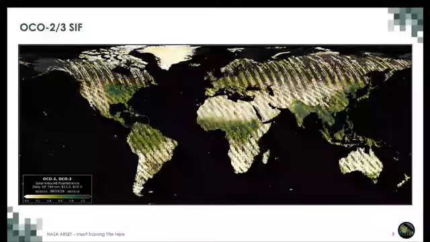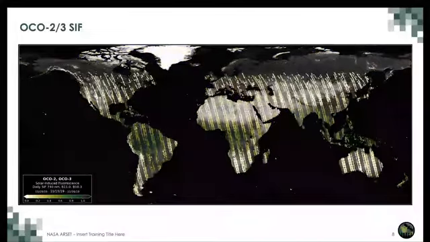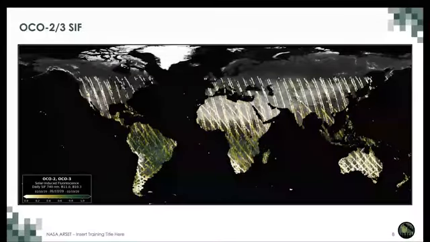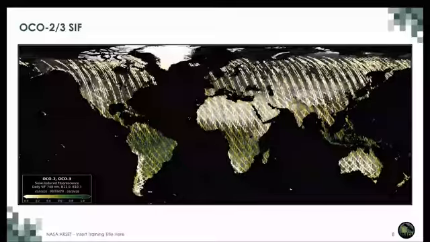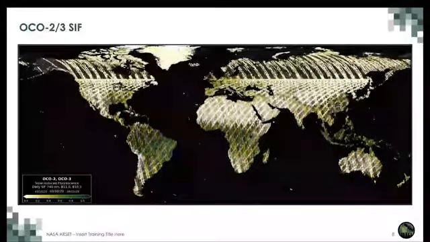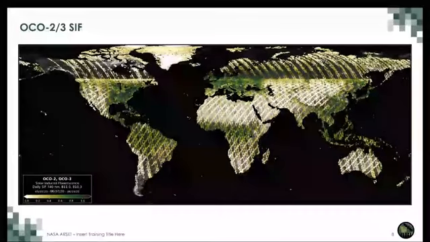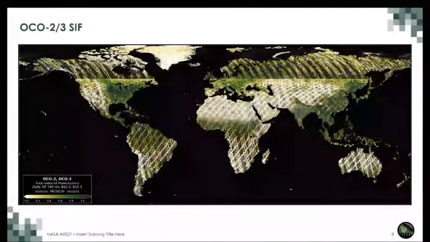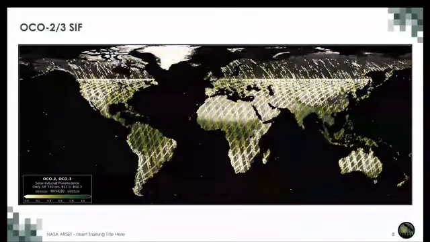Well, this animation presents biweekly SIF observations from OCO2 and OCO3 together. The SIF spatial patterns are very similar to the ones that I just showed, but the distinct sampling patterns of OCO2 and OCO3 are much more obvious here. You can see that OCO3 has this irregular spatial coverage, but OCO2 has this fixed pole-to-pole observation coverage.